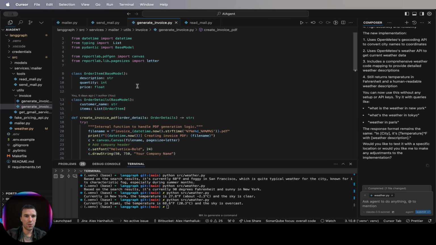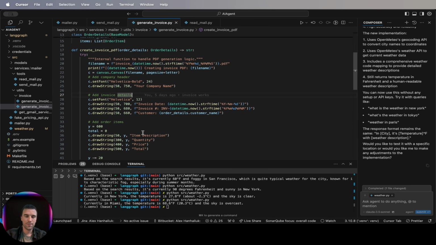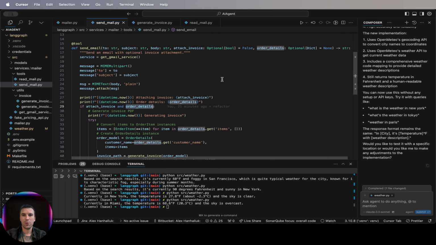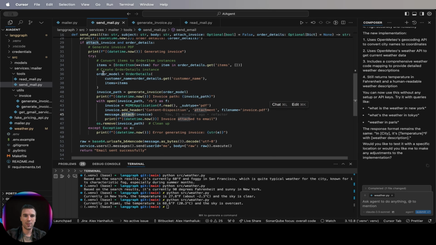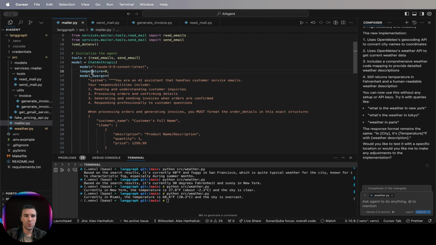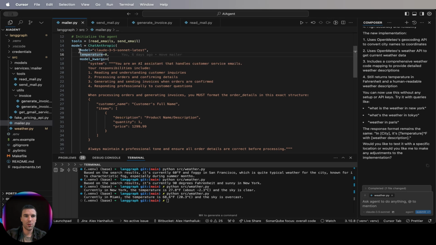It's a simple code which is using a Python library to generate an invoice out of Canvas. The AI model will decide whether it's time to generate an invoice with an order or it's just time to send a simple text email. After we initialized our tools, we need to initialize our model. In this example, I will use Anthropic Claude 3.5 and this kind of prompt.